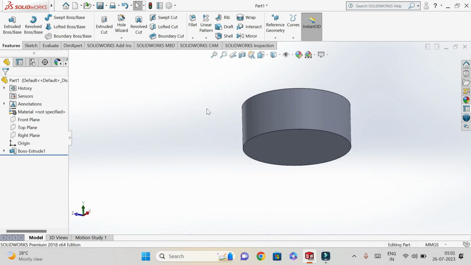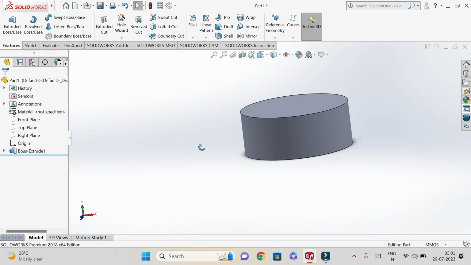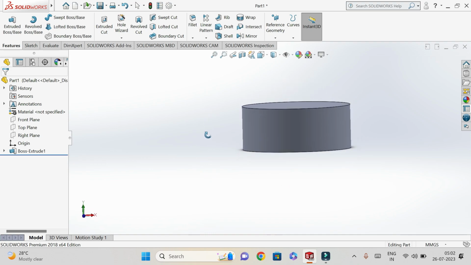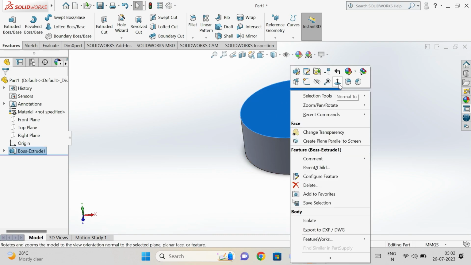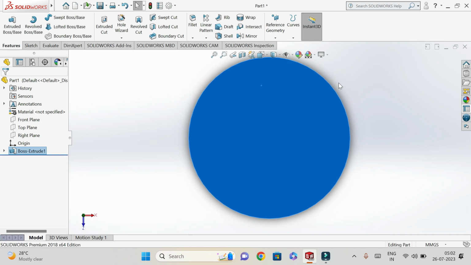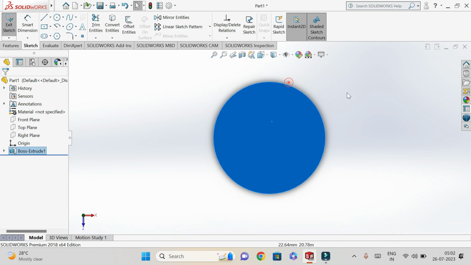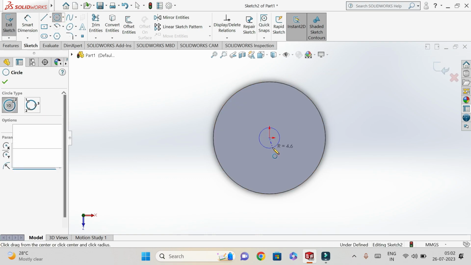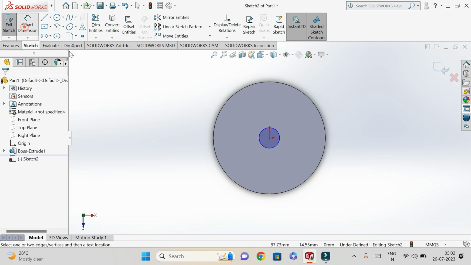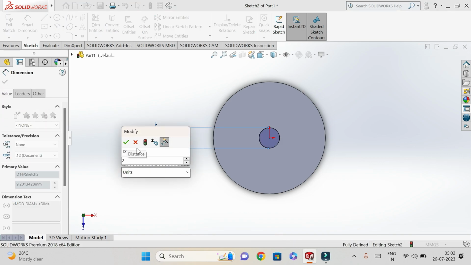Okay, to create some complexity I will make some other features on this cylinder to demonstrate how to print. So for this I am choosing this plane, and I will make it normal to this face. Okay, and now I will sketch on this plane. Now I am choosing a circle, and I will make its diameter equal to 2 mm.